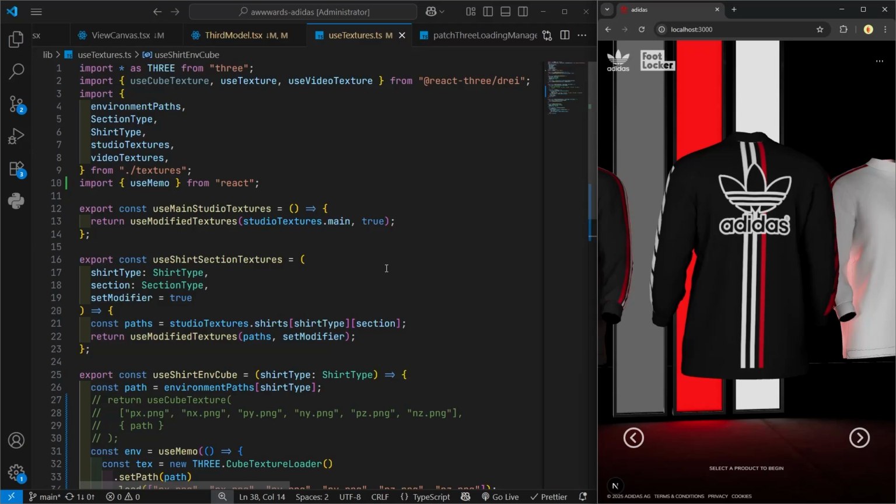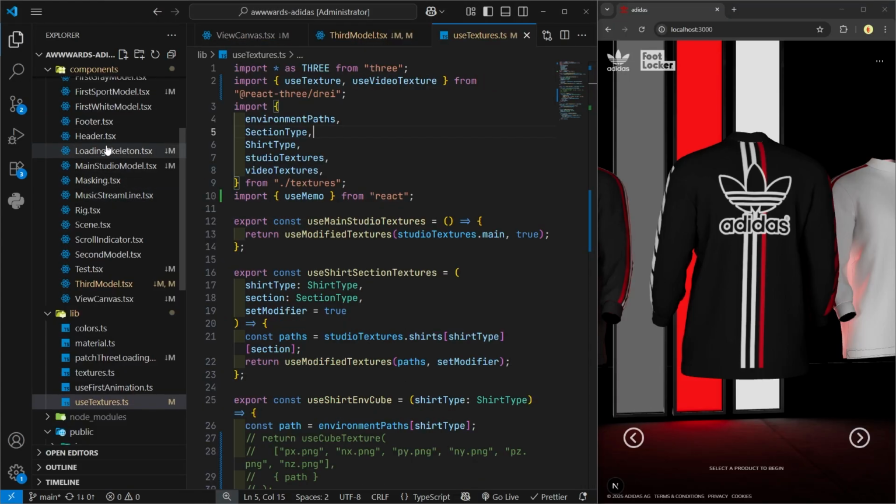Our Adidas landing page is now feature complete and looking fantastic. But before we deploy, we need to clean up some of the imports that our components are not actually using. So for example, we need to clean this useTexture hook. And then we need to do this for every single one of these components.